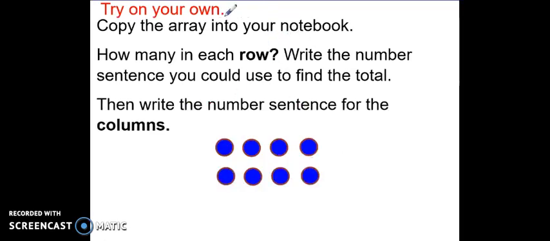You're going to try this problem on your own. First, copy this array into your notebook. Next, take a look at the rows. I want you to write me a number sentence that you could use to find the total, using the rows as equal groups. When you've finished writing an addition sentence for the rows, then I want you to write a number sentence using the columns as equal groups. When you have finished both addition sentences, you're done with today's lesson.